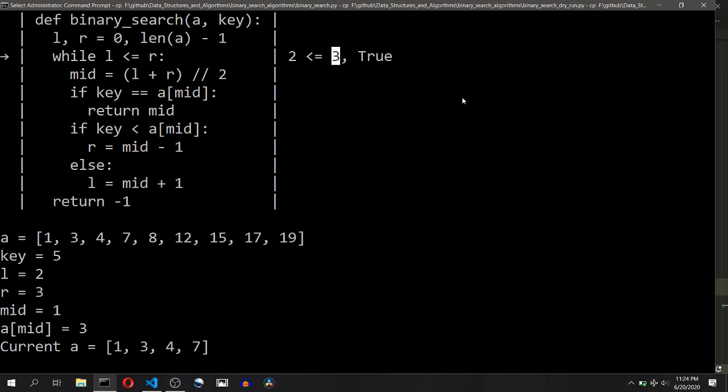Now is 2 less than or equal to 3? Yes, it is. Middle element is again calculated as 2. Till now the code is working just similar to the case where we had passed key equal to 4. Now the key will not match because the key is 5 and the middle element is now 4. So this becomes false. Is 5 less than 4? No, it is not. So we will shrink the left bound. The left will become mid plus 1. Middle index was 2, so left will become 3.